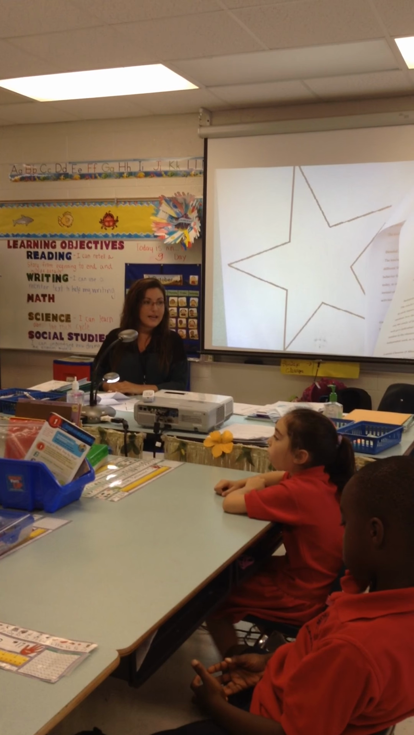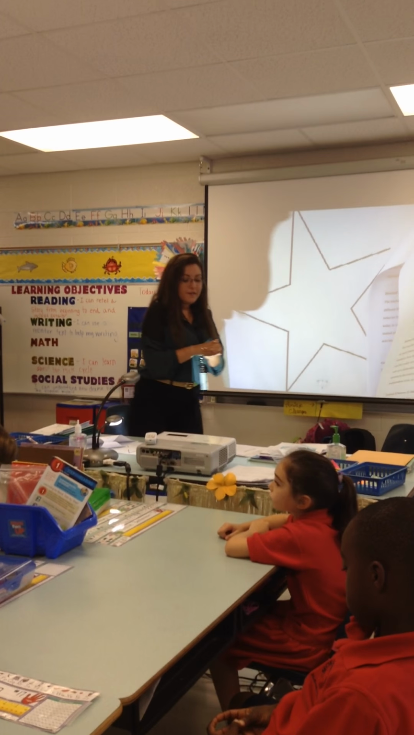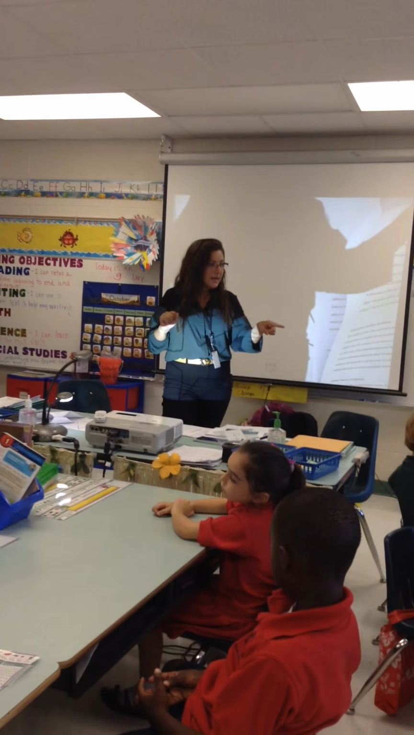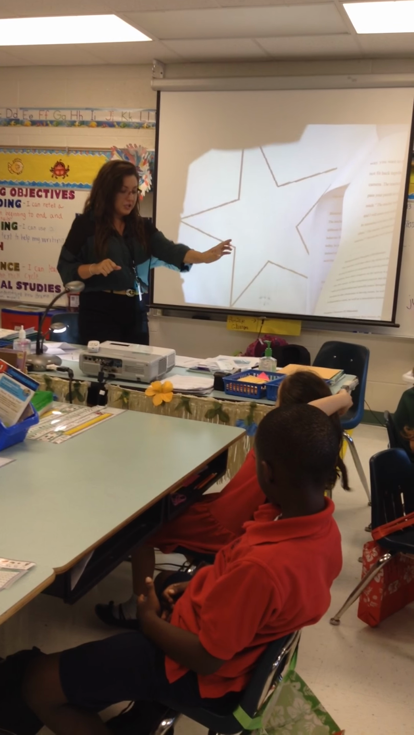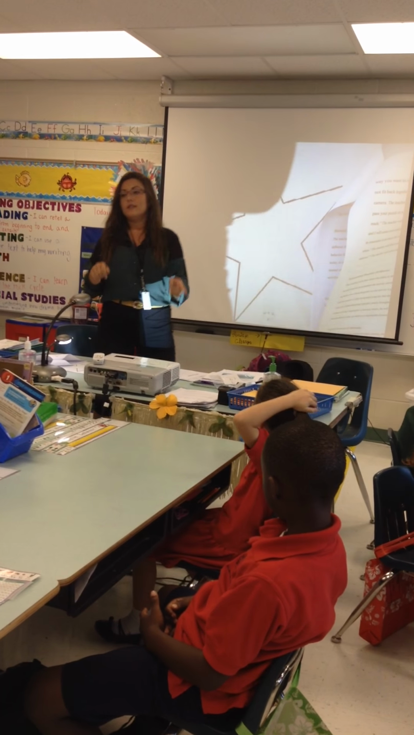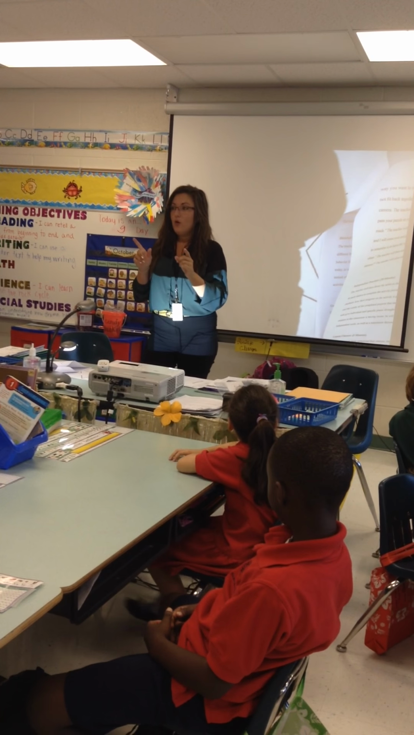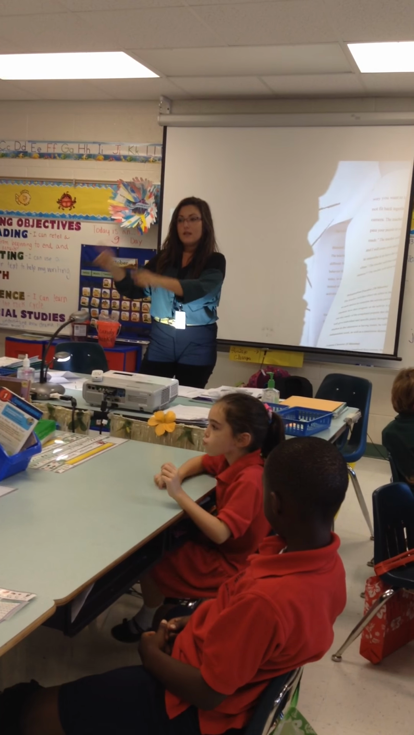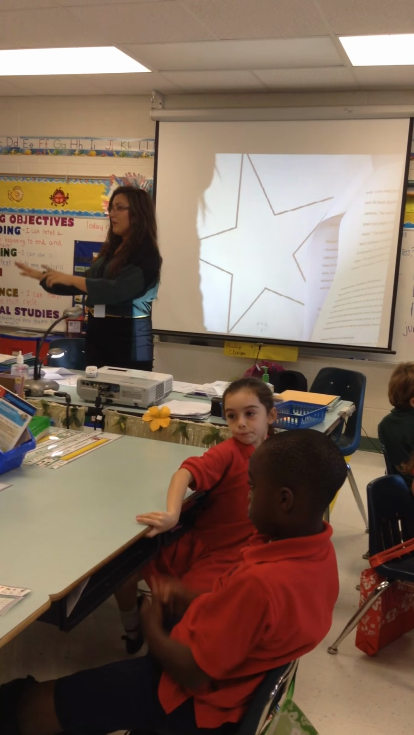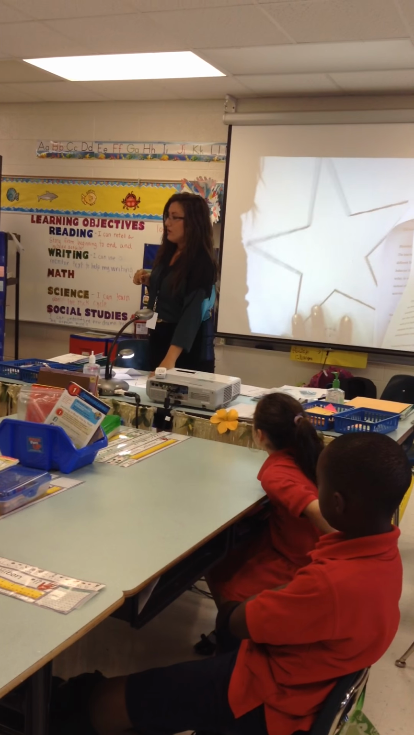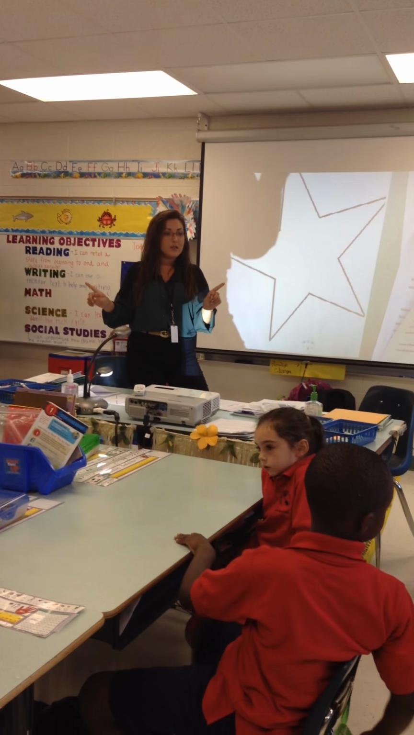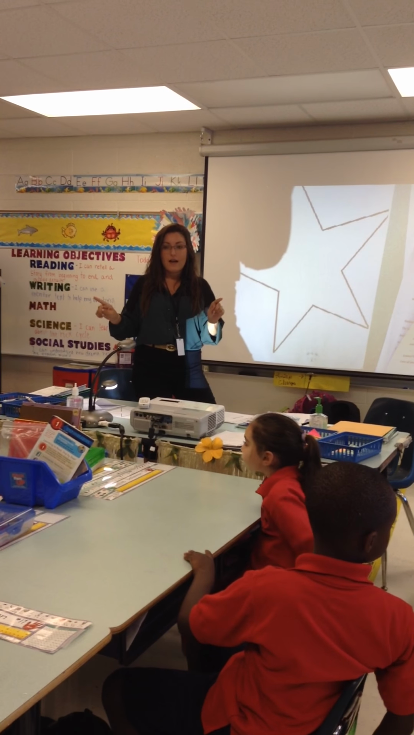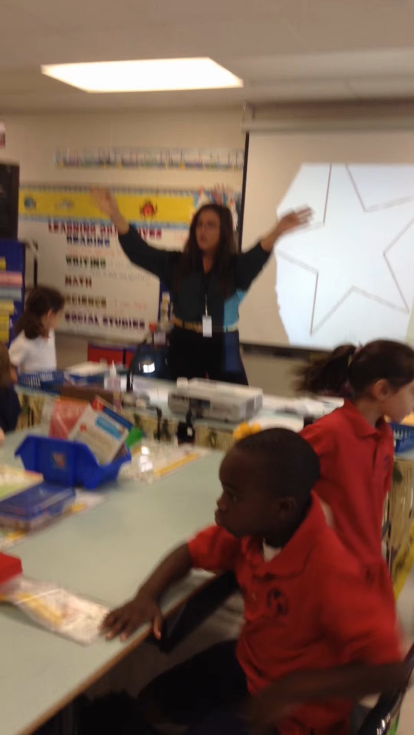Everybody's set? Okay. So, table 1, you are going to stay there as your first station, and I'll bring you the word search. Table 2, you are going to the computers first, when I say so. And table 3, you are going to go to the star worksheet station. All right? Everybody knows where they're going? All right. Go ahead.